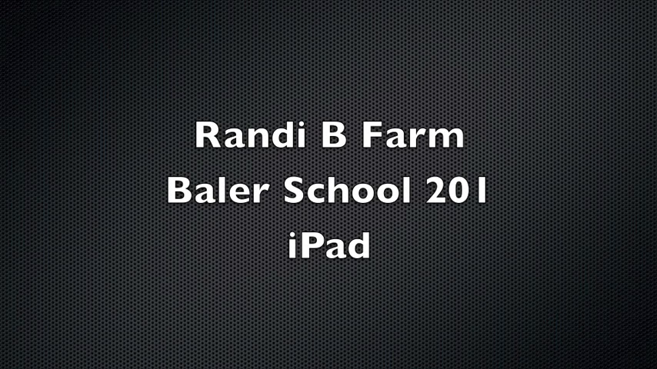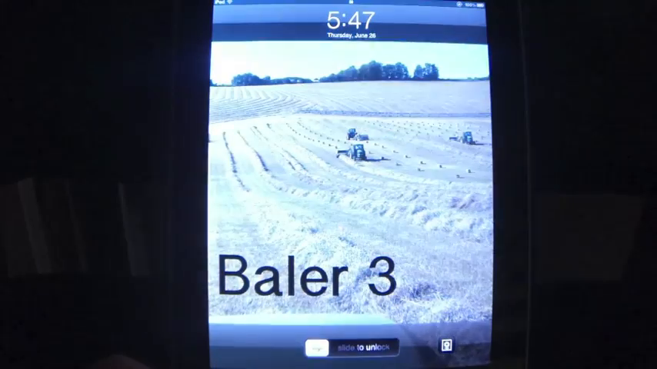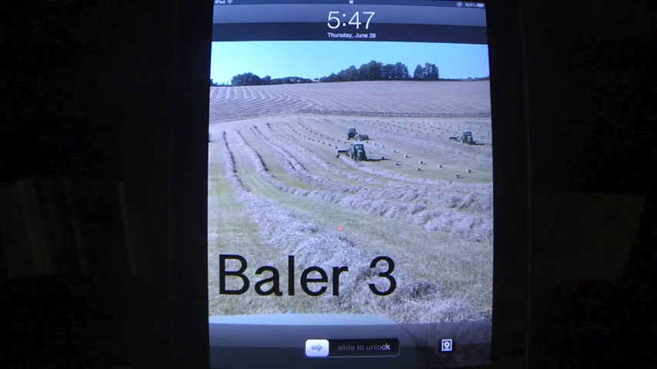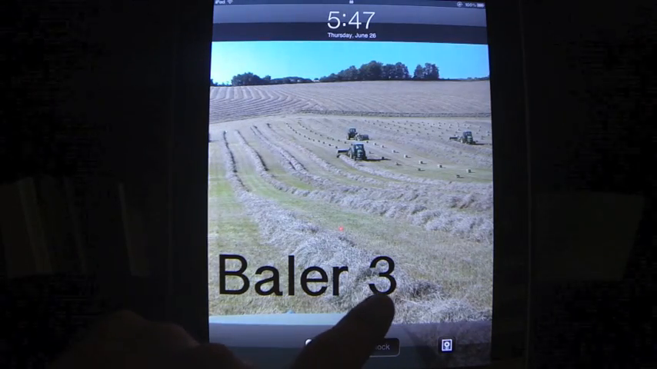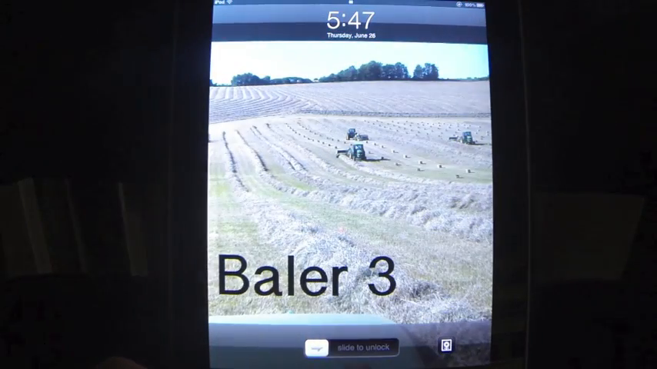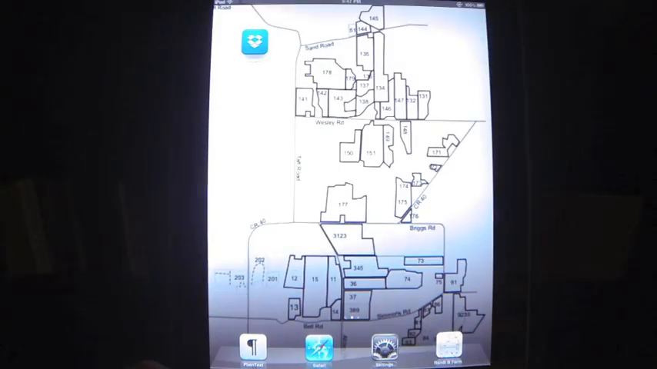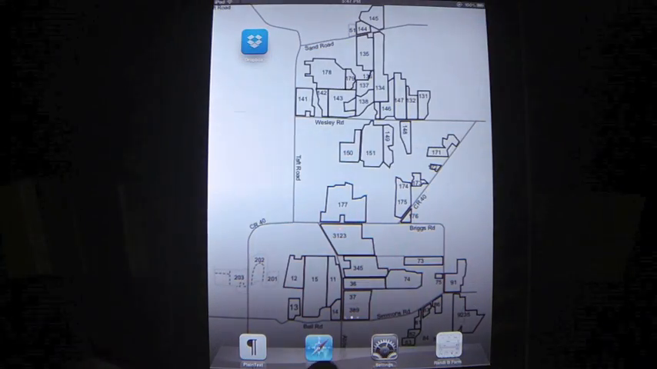Welcome to the Randi B Farm Baler School 201 iPad online training. You will begin by pressing the home button at the bottom of the iPad to illuminate the display. And you'll see that you're in Baler 3. You want to make sure the number on the iPad matches the number on the tractor and also matches the number on the baler. You slide to the right to unlock, and that's your home screen.